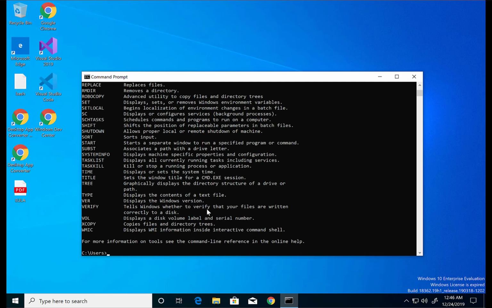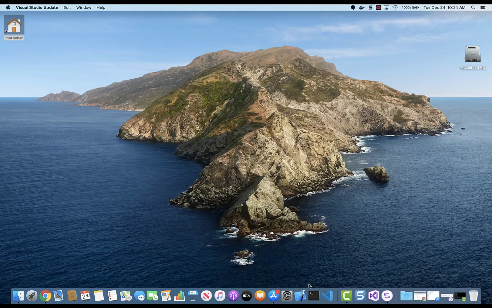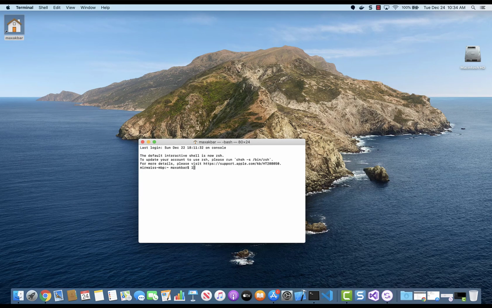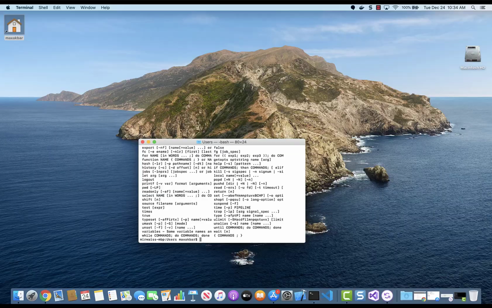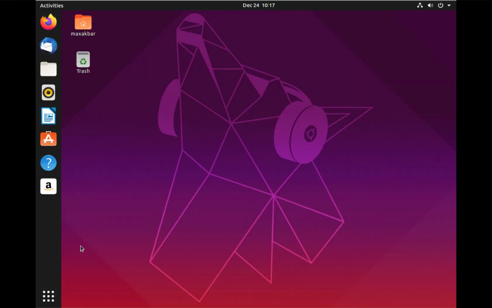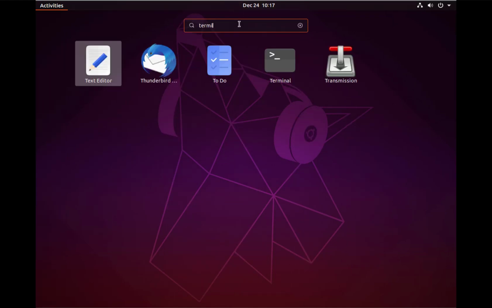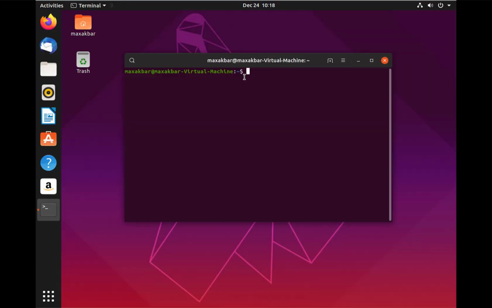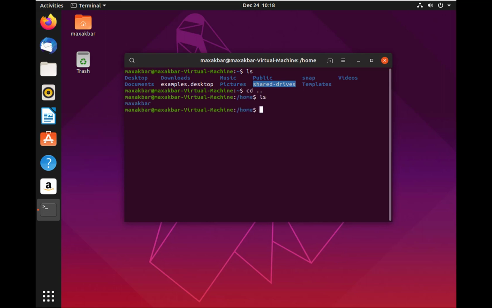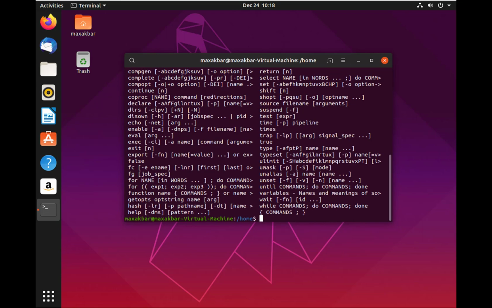Now let's see how this works on Mac and Linux. For Mac, open the terminal window. Similar to Windows, for Mac, we also use ls to display the folder structure. And also same thing with the cd to change folders. For additional commands, type help. For Linux, open the command line. Similar to Windows, for Linux, we also use ls to display the folder structure. And same thing with the cd to change folders. For additional commands, type help.